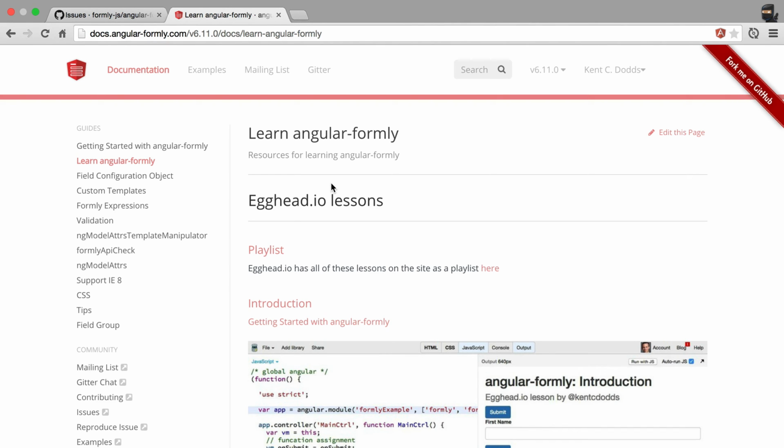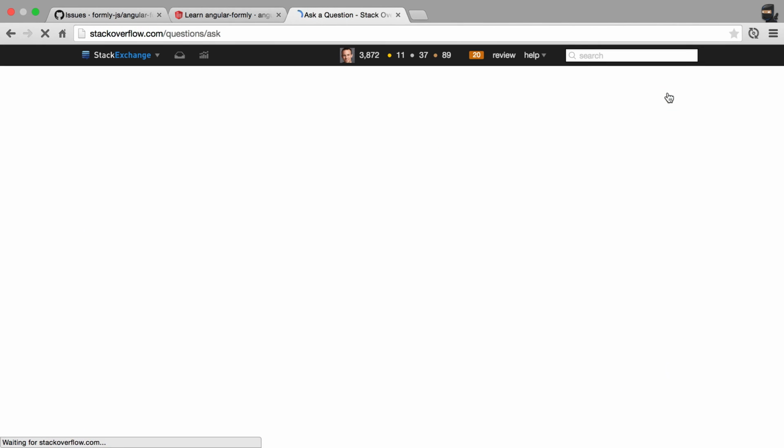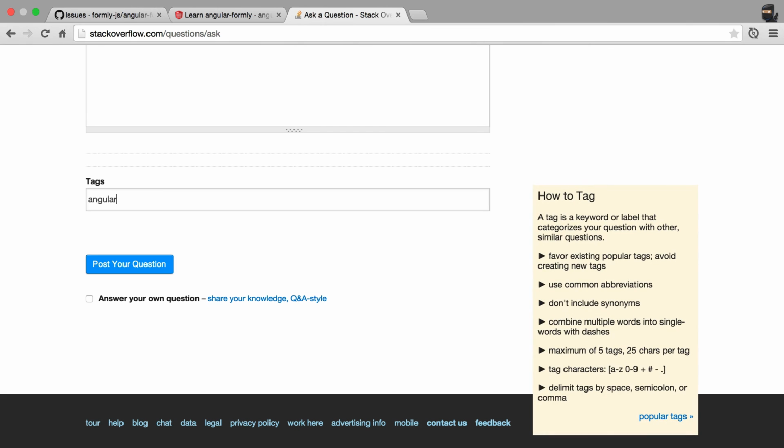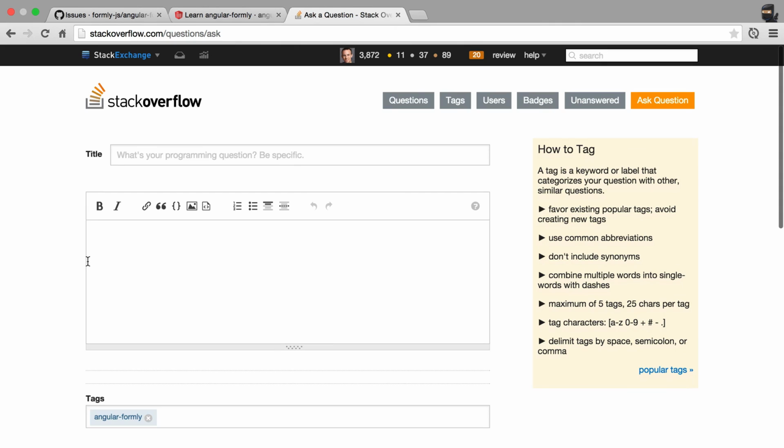Finally, and actually probably this is a really good first step, is Stack Overflow. You can ask a question on here and tag it with Angular formally, and then ask your question right here on Stack Overflow. Lots of the time, it's not an Angular formally specific question, but it's something about Angular or about JavaScript in general, or an understanding that will help answer your question. So Stack Overflow is actually a great place to ask questions as well.